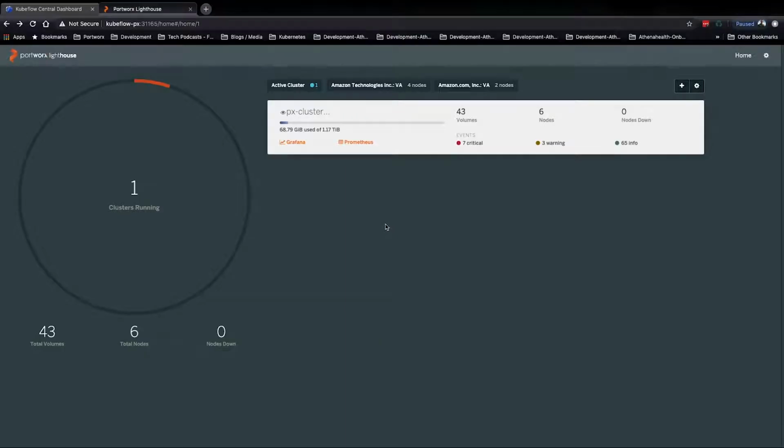Here we can see we have a single Portworx cluster running. This will back our Kubeflow deployment. It has 1.1 terabytes available to it, and it is running on our Kubernetes cluster where Kubeflow will also run.